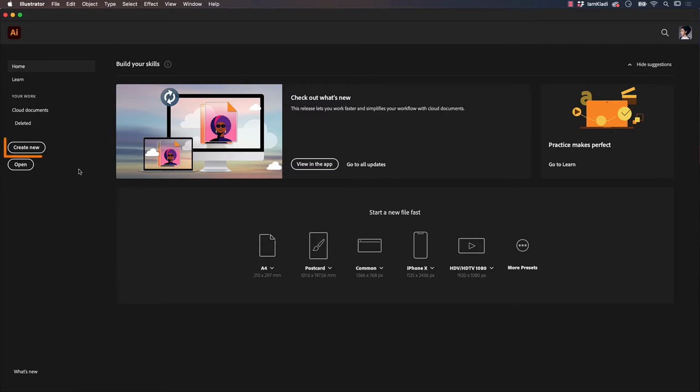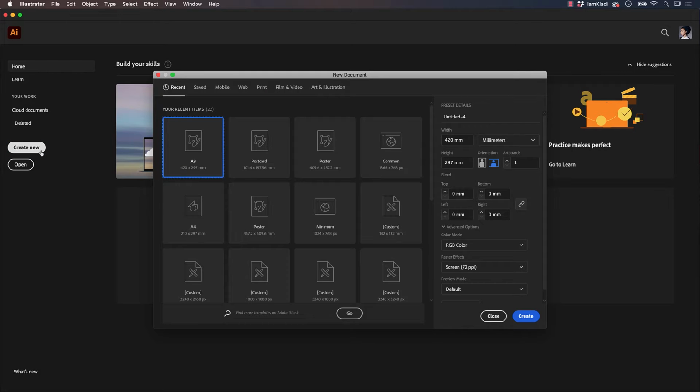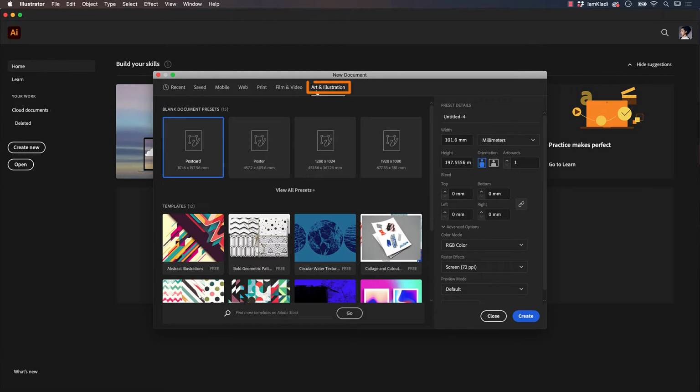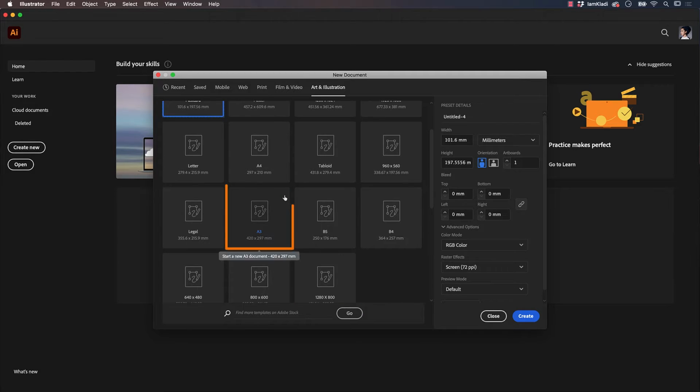Click on Create New to open a new document. Set the intention to Art and Illustration, then click on View All Presets to show different sizes. Select A3, name your file T-shirt slogan, and click on Create. Now it's time to create the slogan.